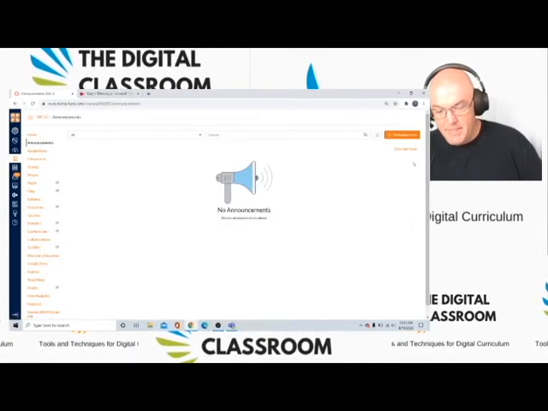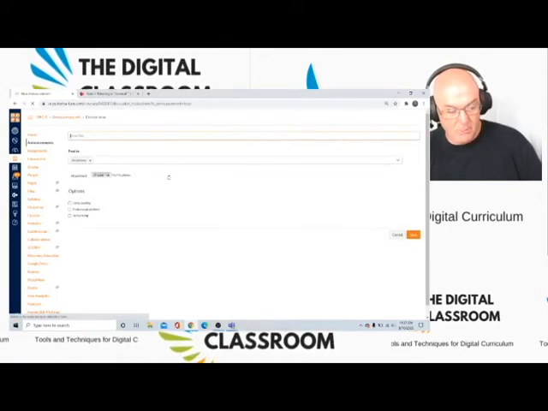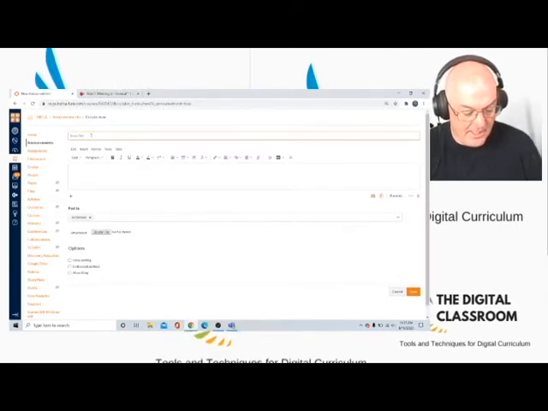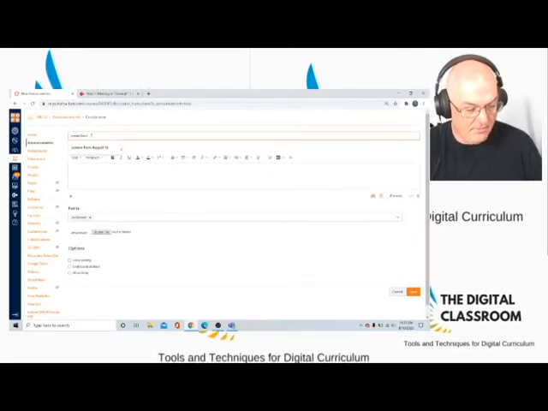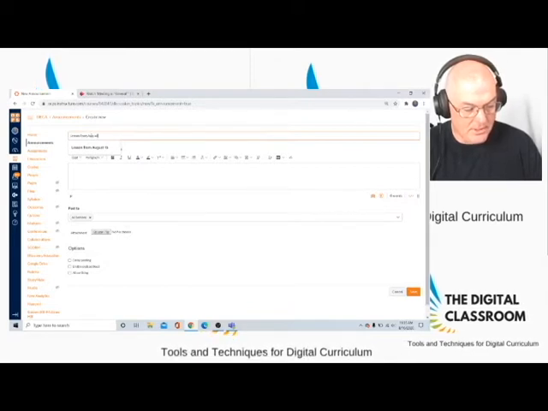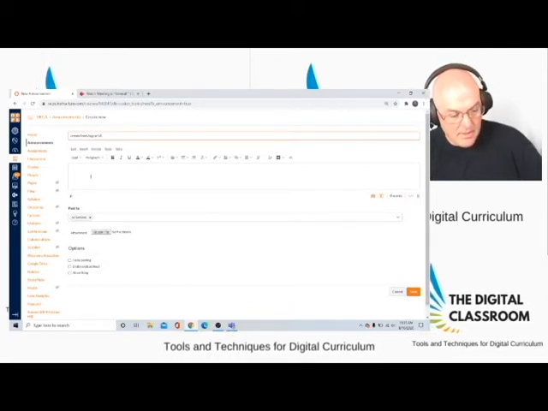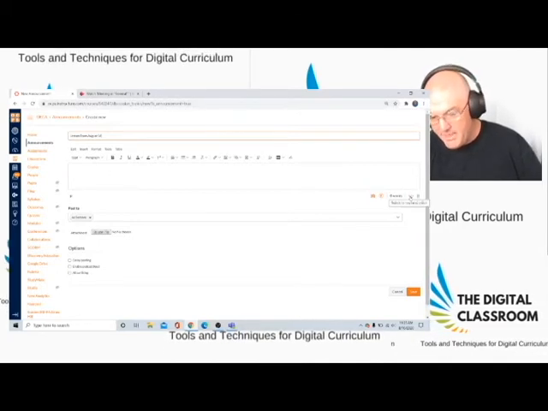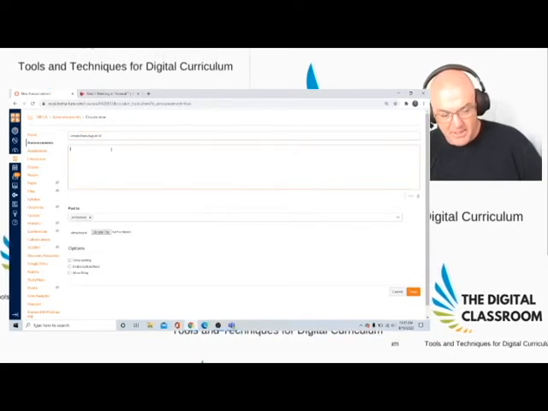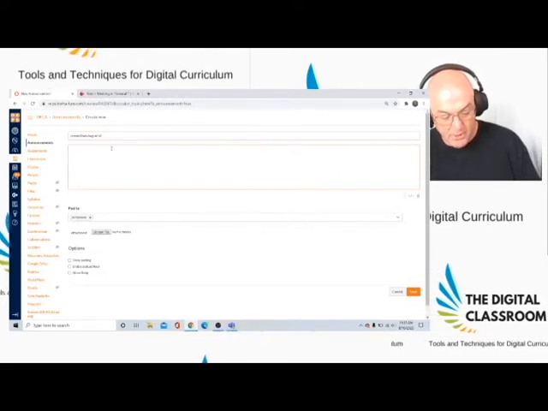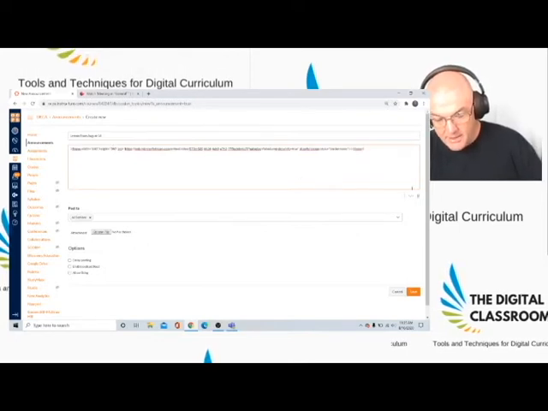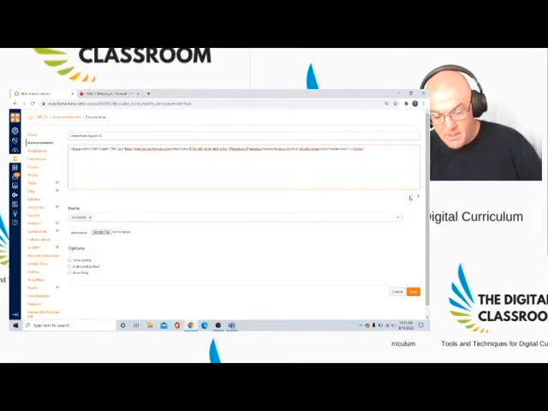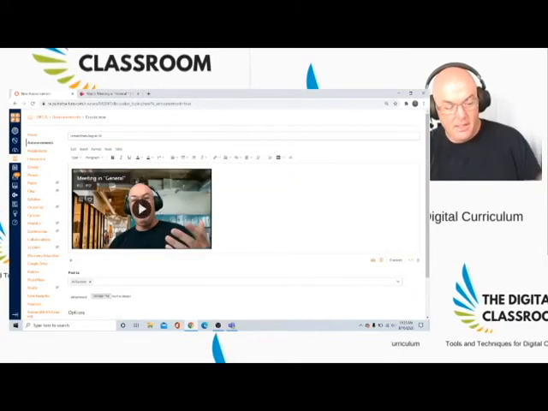So I copied that embed code, and here's my announcement. I'm going to add this, and I'm going to give this a title, Lesson from August 16. And right down here is the HTML editor, or the embed code. So I'm going to click on this. It gives me basically the same box, but this one changes my code to the video. So when I click on that embed or HTML editor, I enter my HTML code, click on that editor again, and there is my lesson.